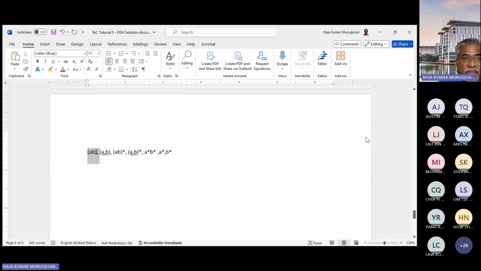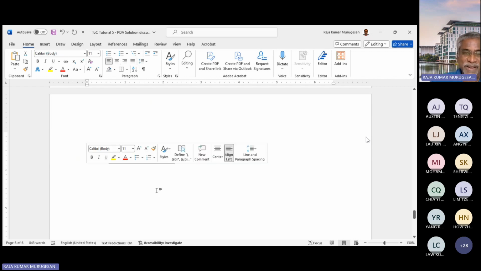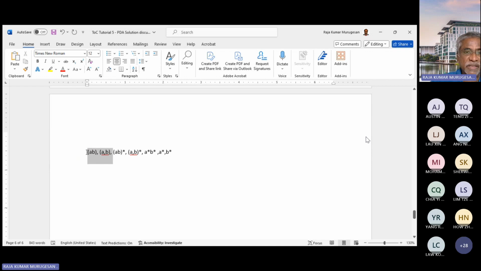Mohammed Abdi is asking what the differences are between these strings. AB is just AB, that's all, not repeated. To me, AB or A comma B, these two do not mean anything, so I'll remove them. AB Kleene star, I can explain; I will explain one by one. AB Kleene star means there is no comma separating A and B. Here it is A or B Kleene star. So this and this are different.